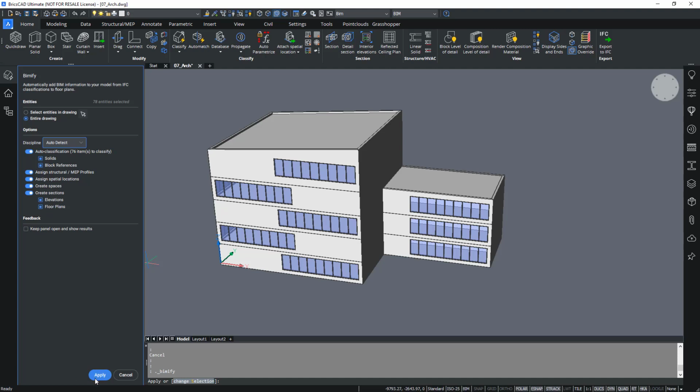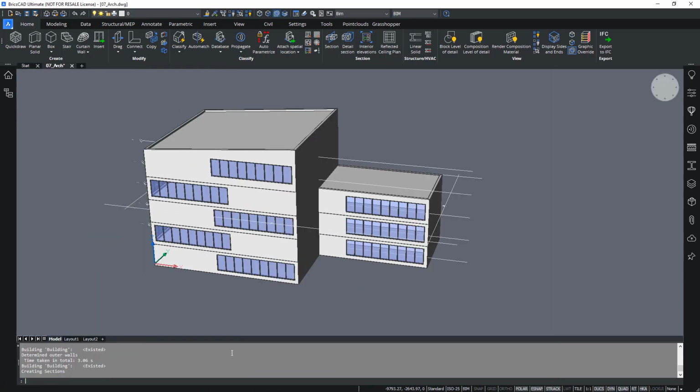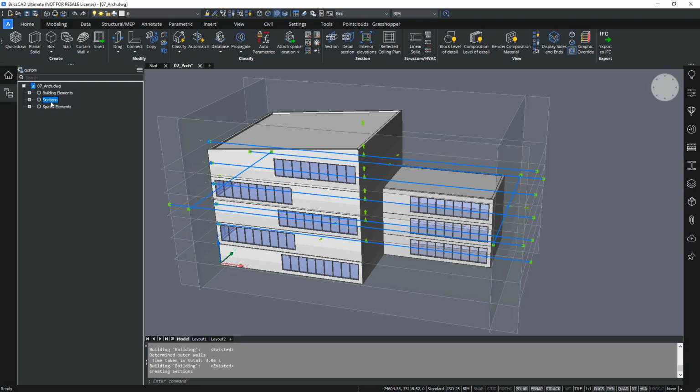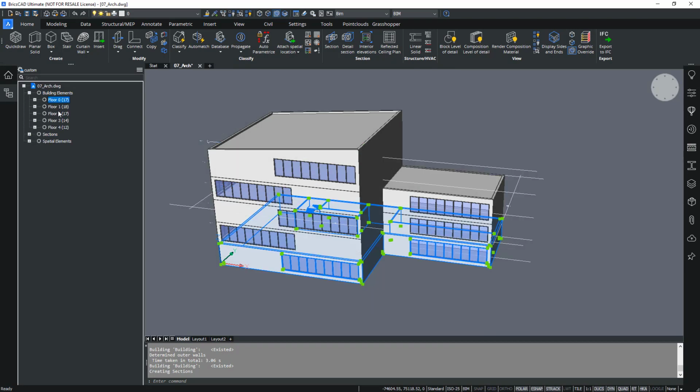And then you can click apply. And you will see in the command line that some feedback is given. And now in the structure panel, you will see that not only do we have building elements, we also have sections right now. And then you will see that all the building elements are classified, and they now are grouped per spatial location, because that's our first rule. And then in every spatial location, we will have the difference between all the different elements.